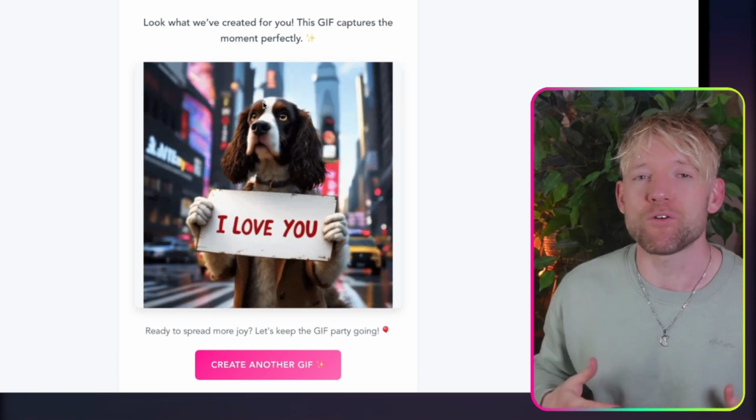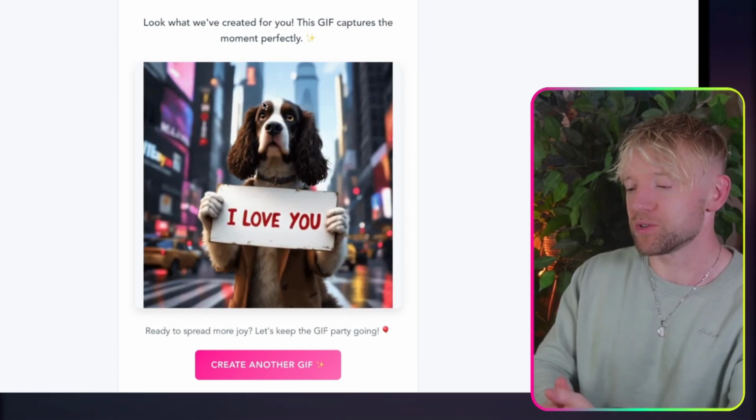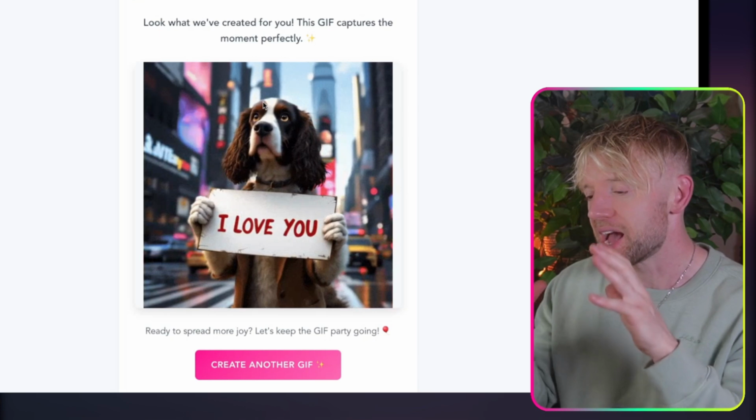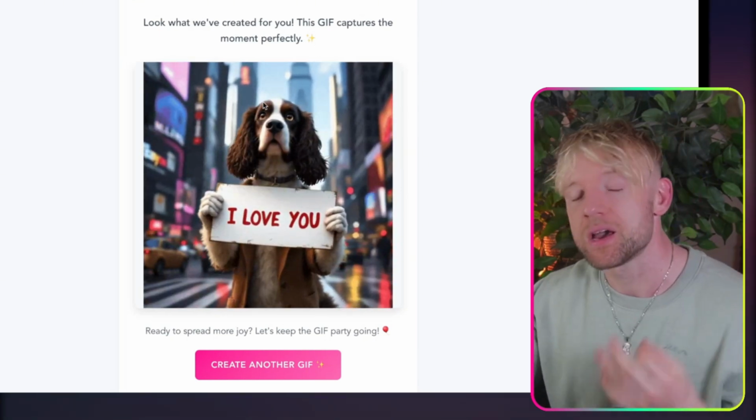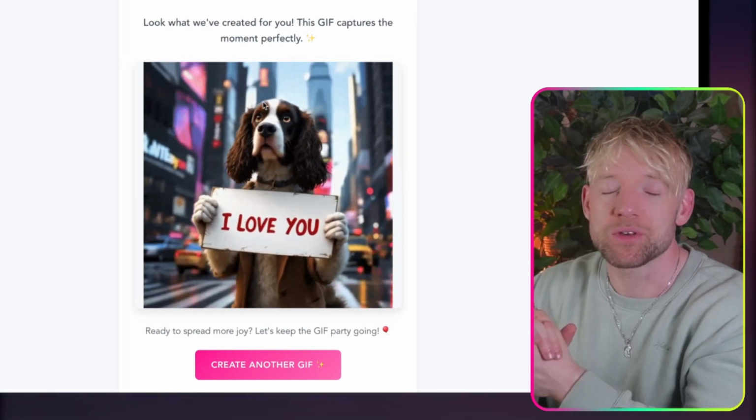Now, obviously I've got 4 beautiful Springer Spaniels, so I had to do a Spaniel in New York because I was in America recently, and he holds up the sign. This is done completely automatically, and I'll run through the entire thing with you step by step.